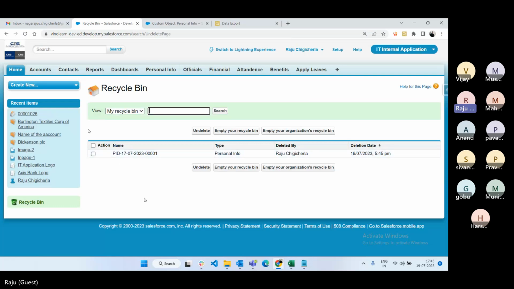Now, up to 15 days the record is available in the recycle bin. After 15 days, the record is automatically deleted, meaning permanently deleted. If you still want permanently deleted data, maybe you have to contact Salesforce. Maybe they have the ID or some details for the particular record, and they will fetch and provide it. But in your org, it is available up to 15 days only once the record is deleted. So this is temporary storage, and the temporary storage is 15 days.